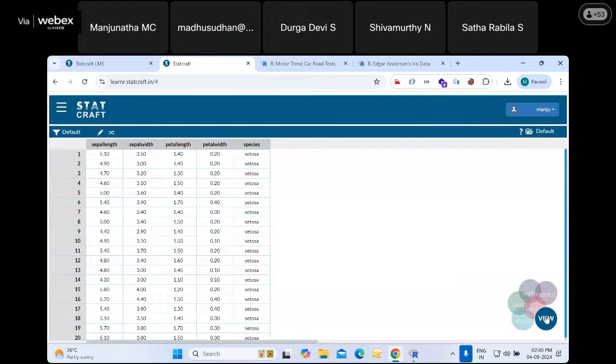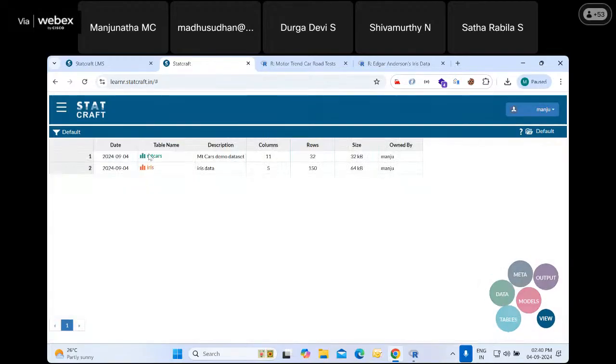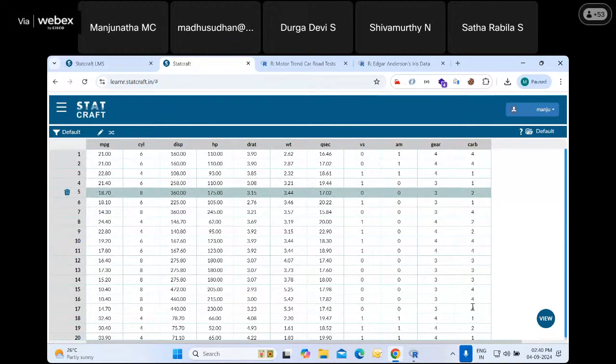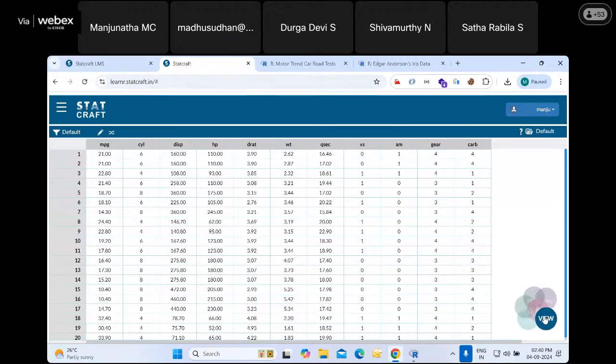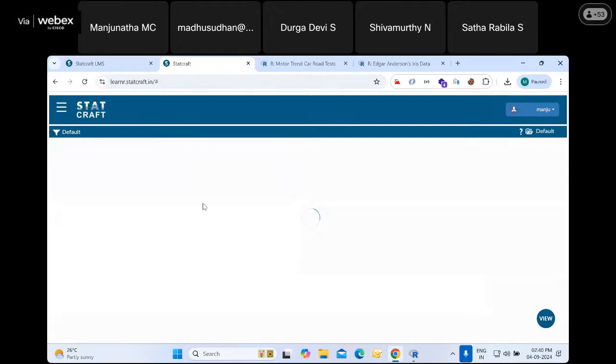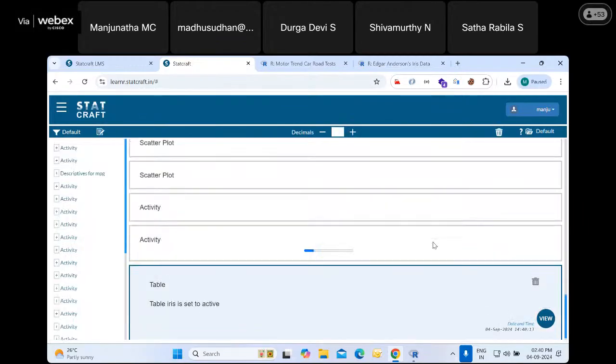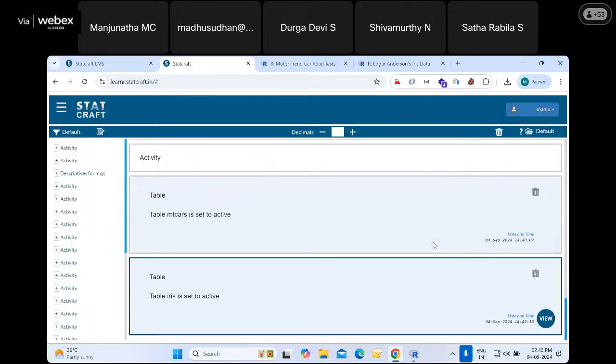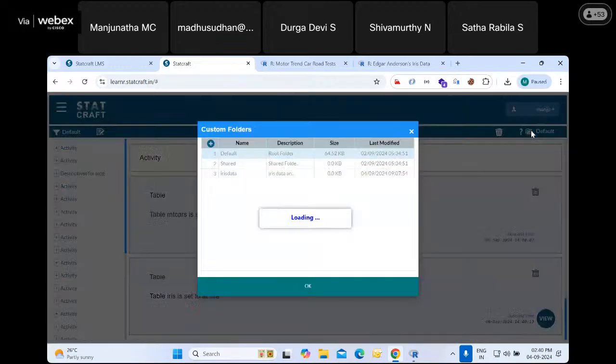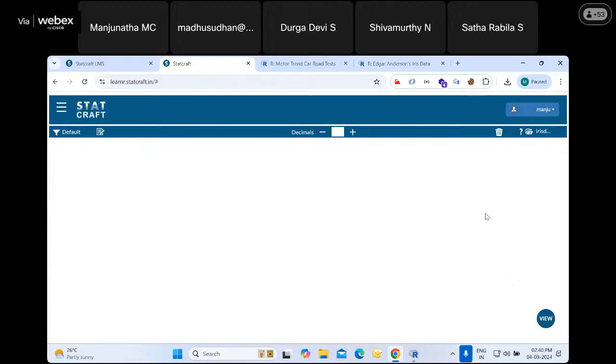Now when you come to the view tables, you can see the two tables. This is the current active table I've used. Suppose I want to make this table active, then it becomes active. Now this is my output. I want to keep my output separately because I'm working on a different data set, so I want to make my output folder different. I already showed you how to create an output folder, so I select this one. Now I'll run the analysis again.